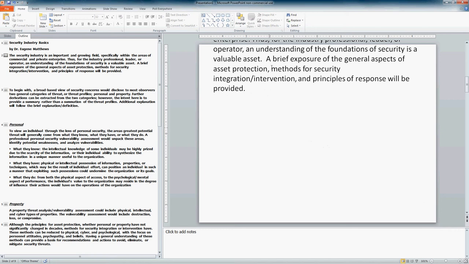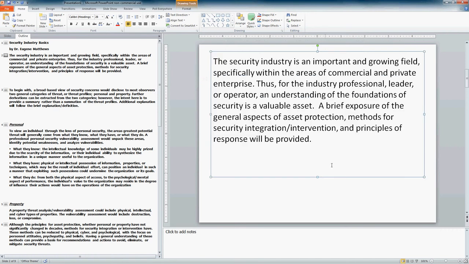Now, making it easier to read is simply a matter of adding in a space. I'll go here to, in this case, the word thus, click return, go to the word brief, click return, and then move the information down just a little bit.